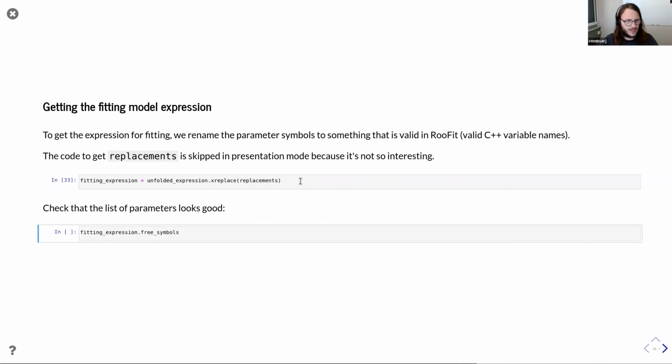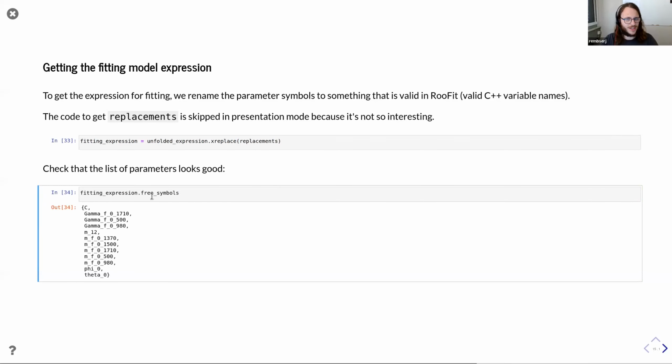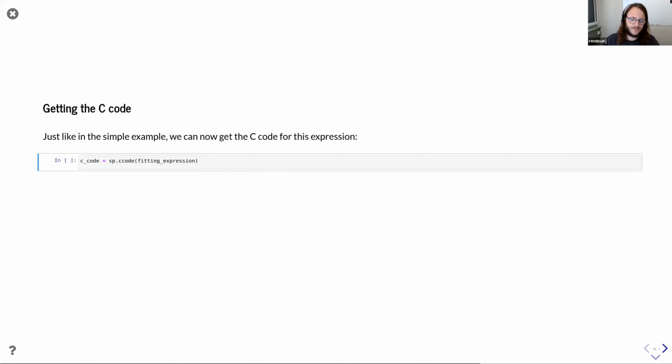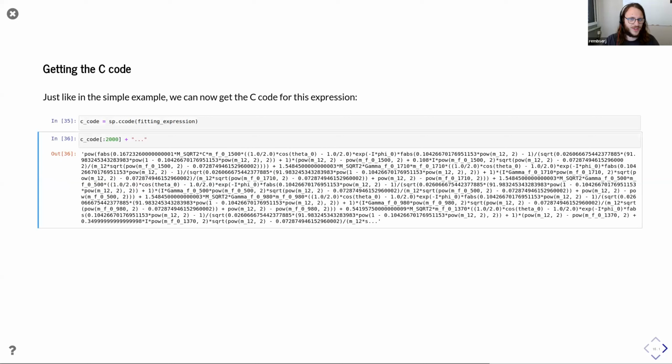So what is important now? If you look at the free variables of the SymPy expression, or free symbols as they're called in SymPy, you see some names that look like they can be digested as C++ variable names. Okay, now let's get the C code again, and let's dare to print it out, at least the first 2000 characters. It looks already like quite a complicated amplitude.